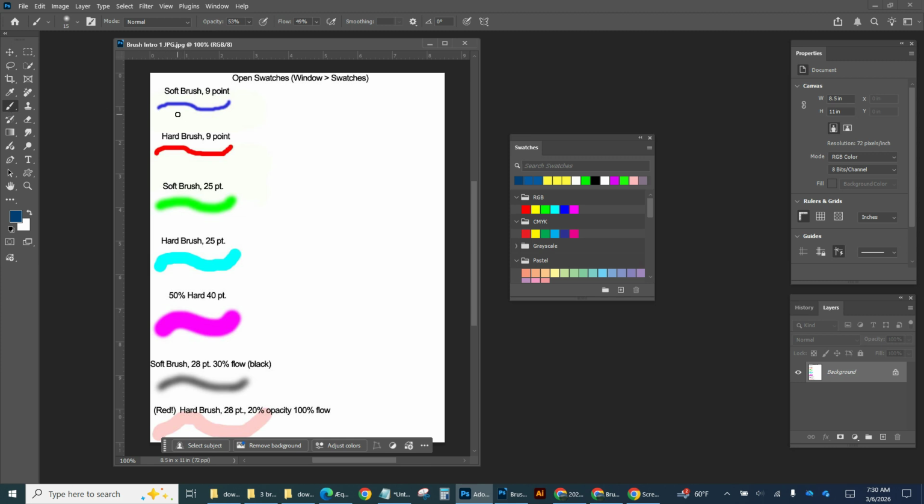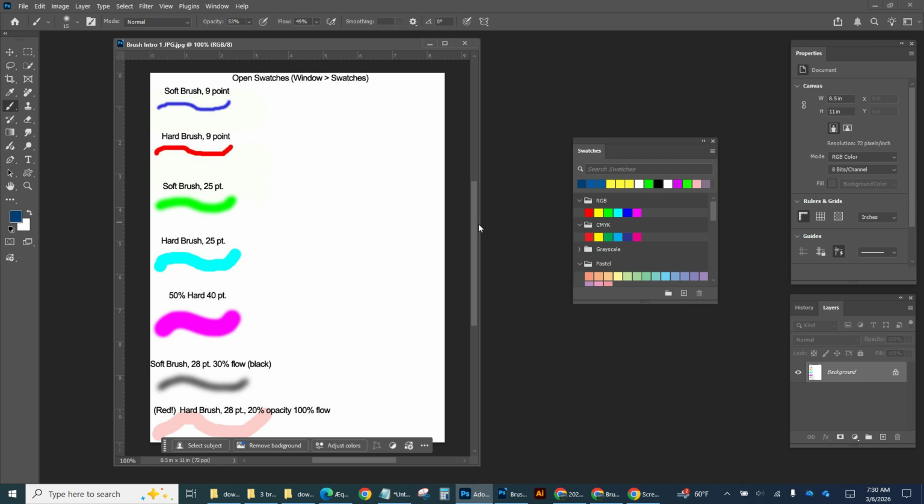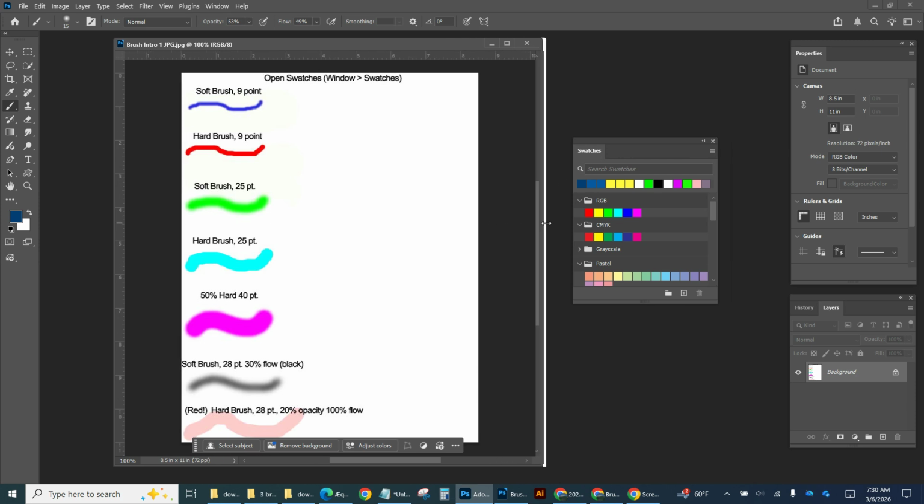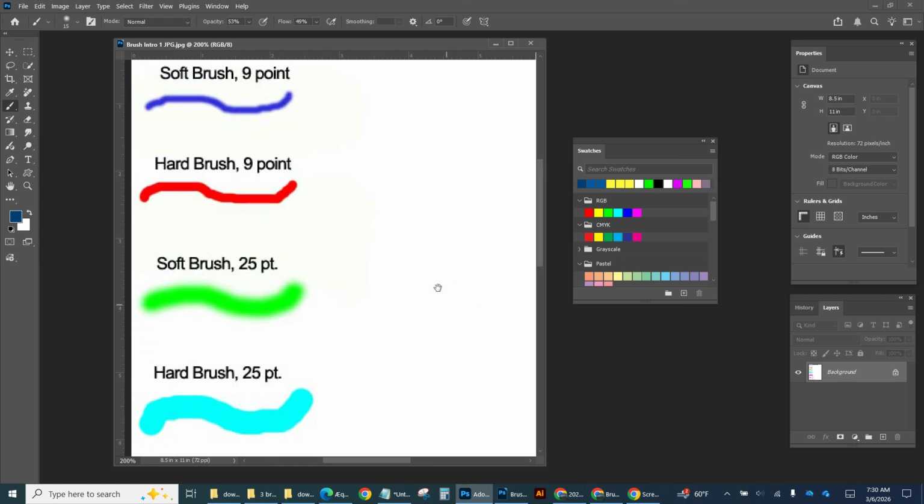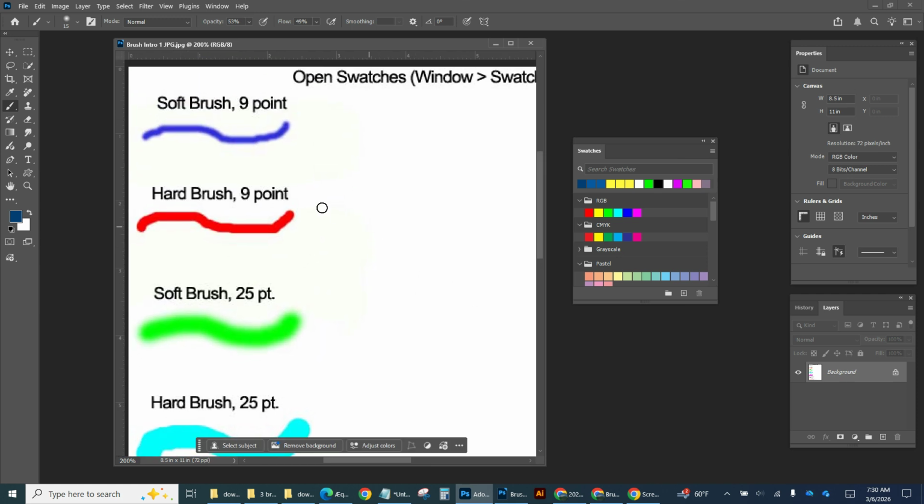When you're on your brush, the first thing we're going to talk about is a hard brush versus a soft brush. A hard brush has hard edges, more like a marker would. Okay, a soft brush is going to be more like spray paint. So I'm on my B for brush, and this is my color I'm at right here.